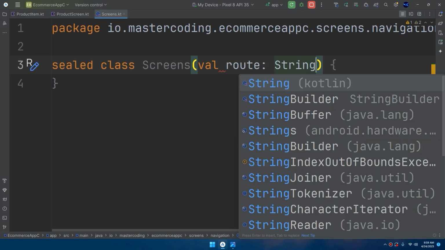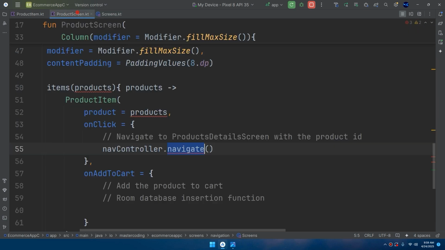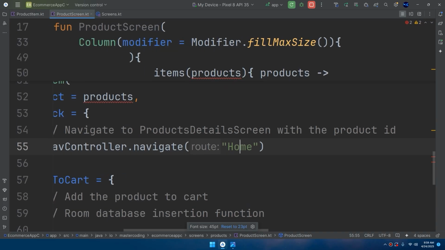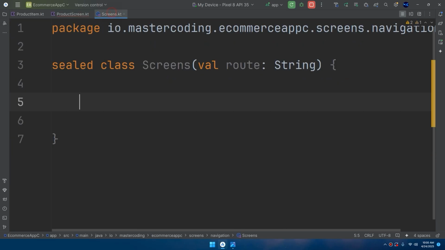It's of type string. You should specify all the screens here in one class, because, for example, if you specify navigate for home and you didn't write home like this, you write it, for example, like this or like this, Android Studio will not recognize this route because it's case sensitive. So to prevent these errors in the navigation, we're going to create the object for every route.